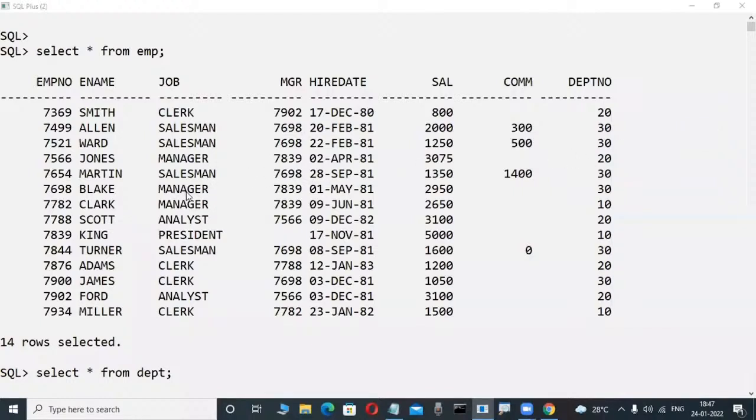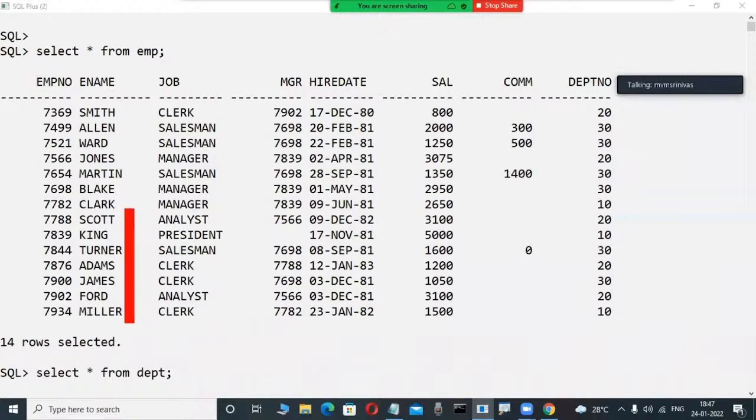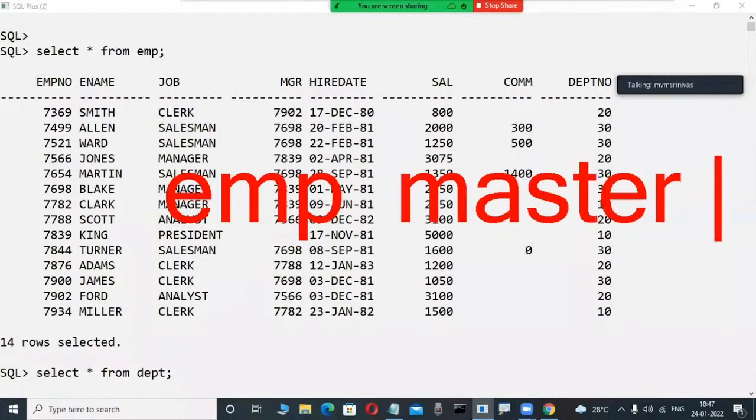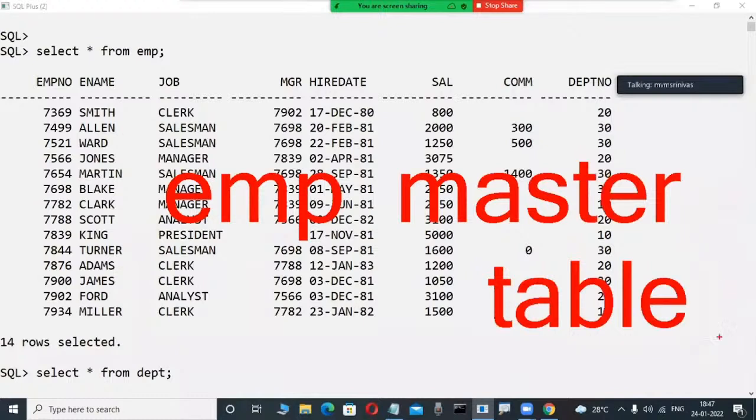So many people in our class, maybe non-technical persons, say different things than technically good people. A non-technical person says, "Oh, Murali Sir, EMP is the big table, so EMP is the master table and DEPT is the child table." Absolutely wrong.